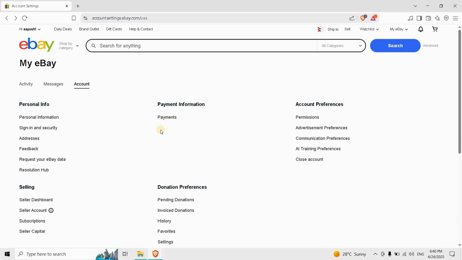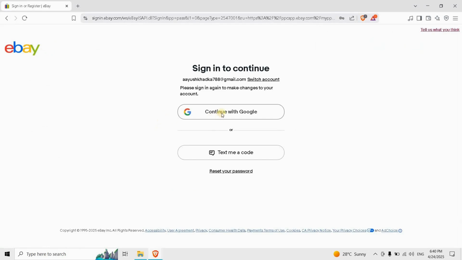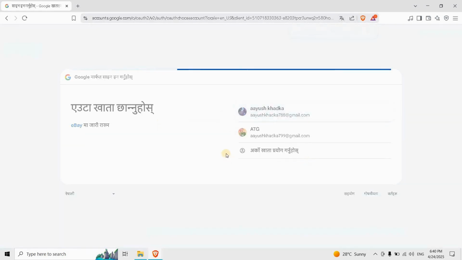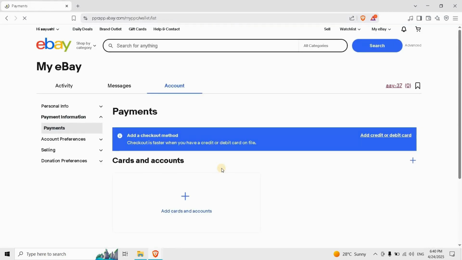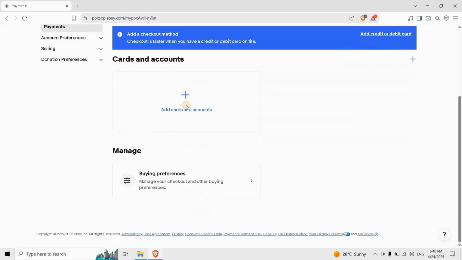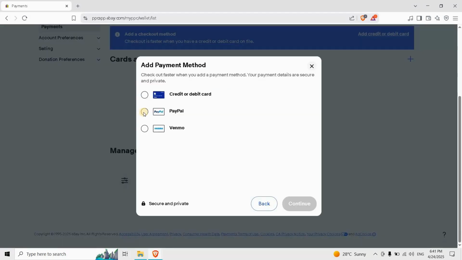If your eBay account allows PayPal as a payment method, you'll see an option to link a PayPal account. Click on it. You'll be redirected to PayPal. Sign in and confirm authorization to securely link the two accounts. eBay now handles most seller payouts directly, so PayPal may be limited to purchases and refunds. And that's how you connect PayPal to eBay.